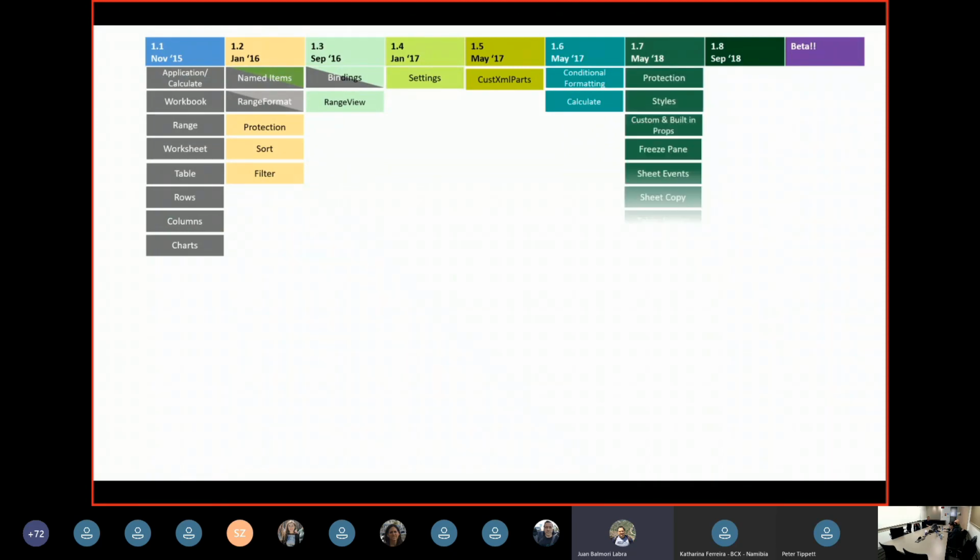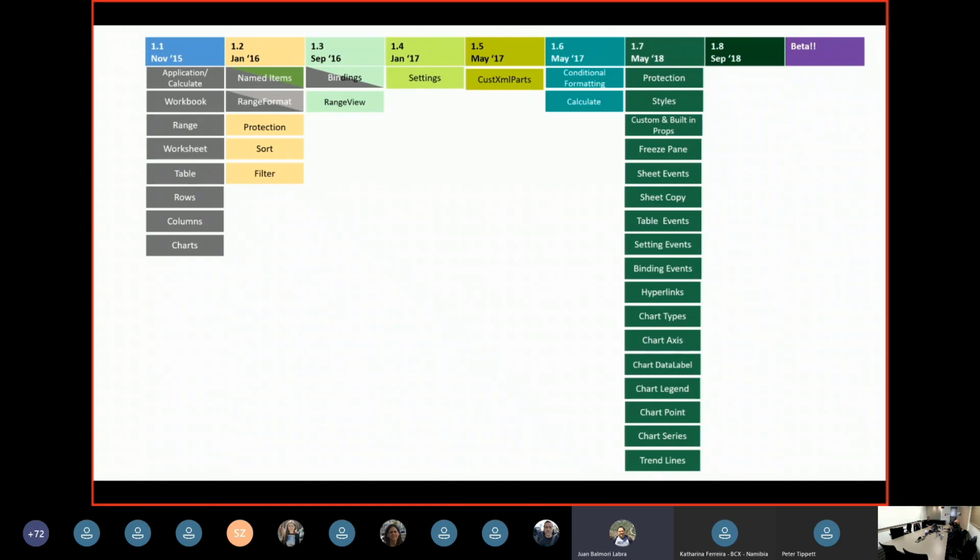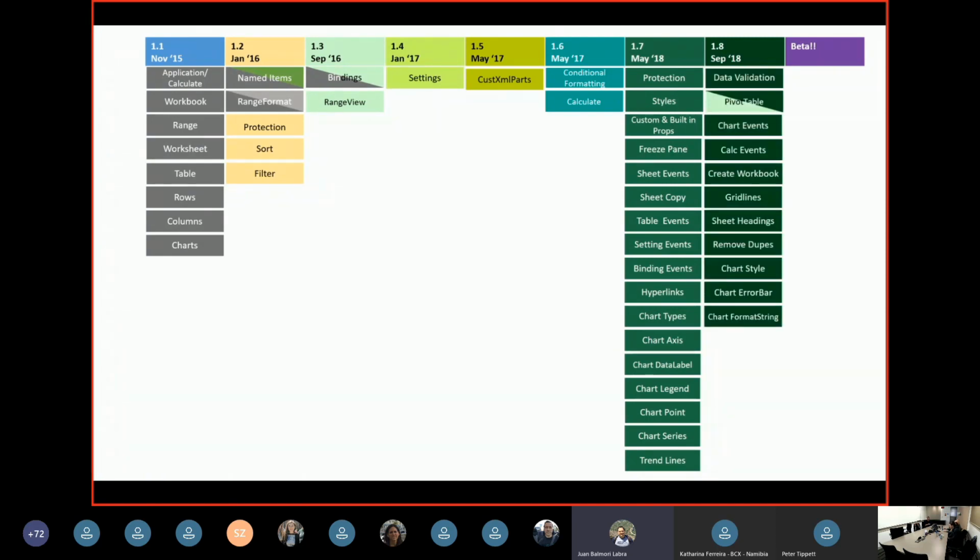At Build last year, as you know, we announced the GA of the 1.7 APIs that includes protection, styles. We had a bunch of chart functionality. We added events, hyperlinks, trend lines, and so on. Then at Ignite, we also GA'd the 1.8 in September. That included data validation, a richer API for pivots, more events for the calculation engine, charts. We have the create workbook API, remove duplicates.